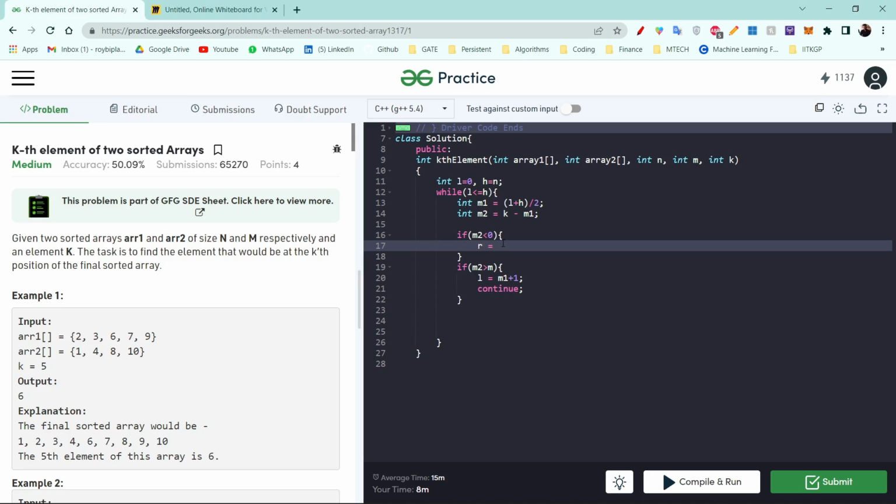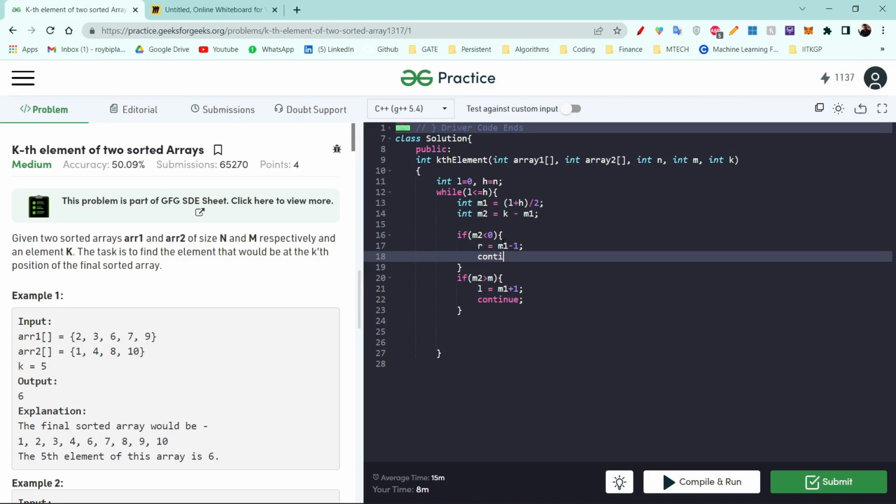And right will be, for if m2 is less than 0, at that time we want to take a lesser element from the a1 array so that m2 increases. So to take a lesser element, m1 minus 1, r should be updated to m1 minus 1. So we can continue from here also.